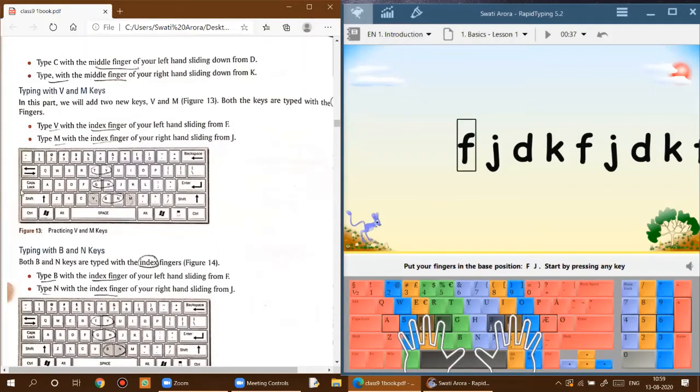And now if I'm asking again what are the home keys, then A, S, D, F, J, K, L and colon. A, S, D, F, J, K, L, colon, these are my home keys. You must learn that. It is a very important question.